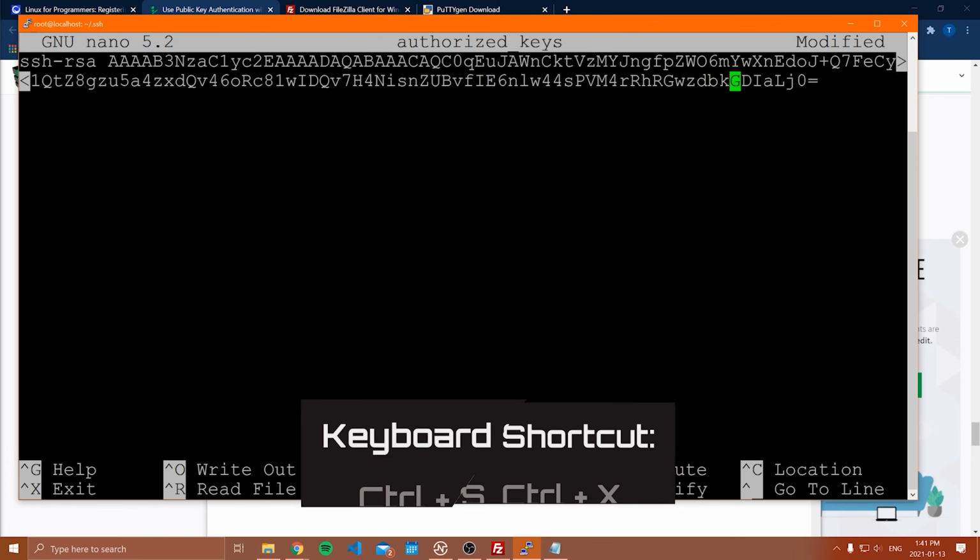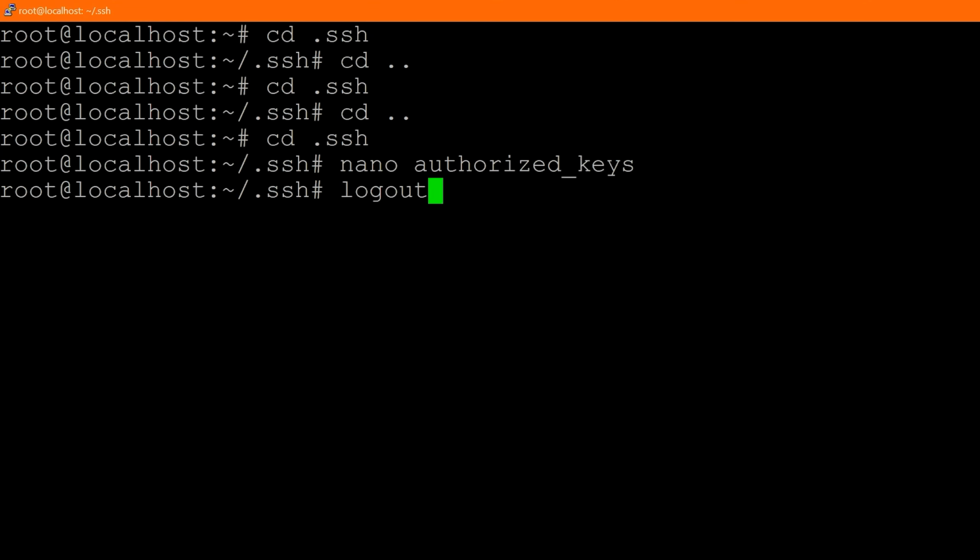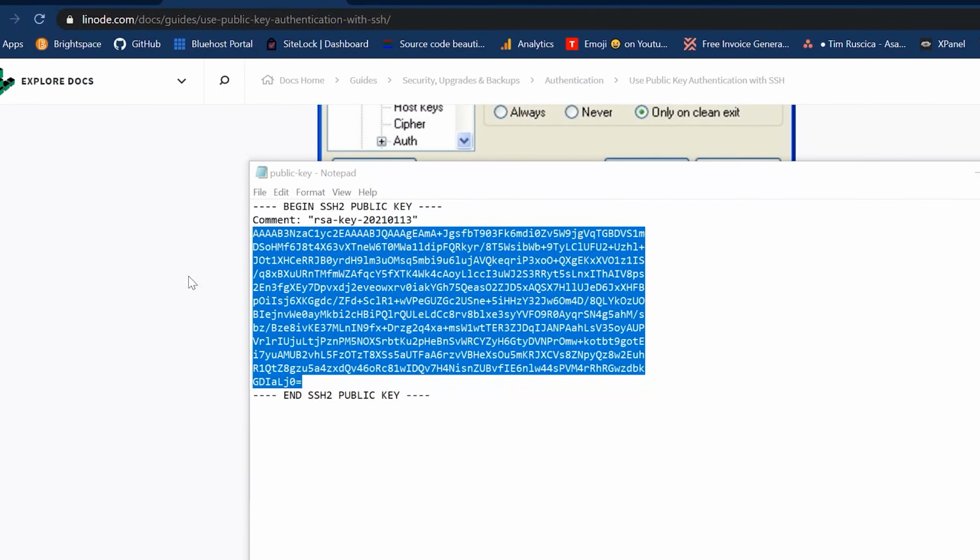So now what you need to do is log out and then you can log back in, and you should just automatically be authorized because you've done this correctly and you added the public key. So now we can log out or we can exit. And what I will do is go back to PuTTY. So let me go now back to PuTTY here.